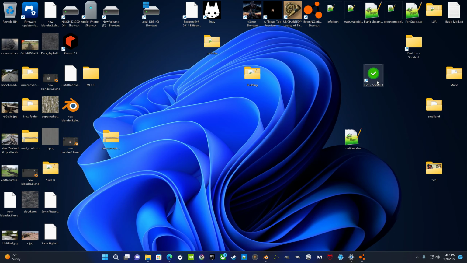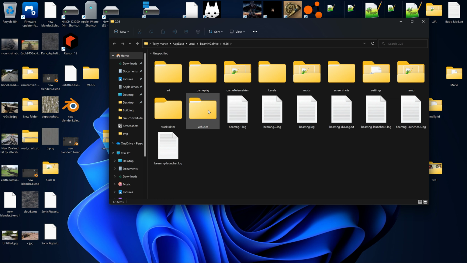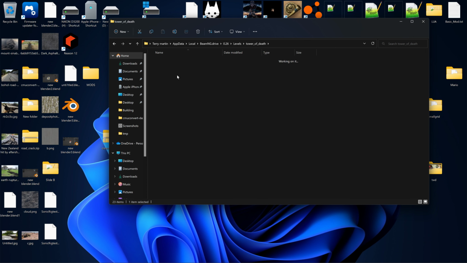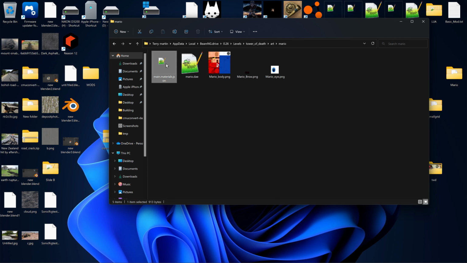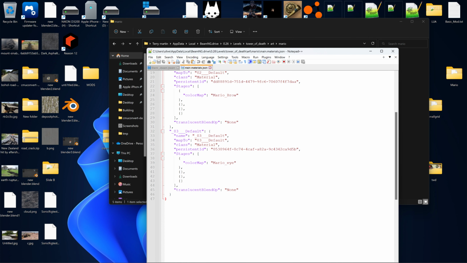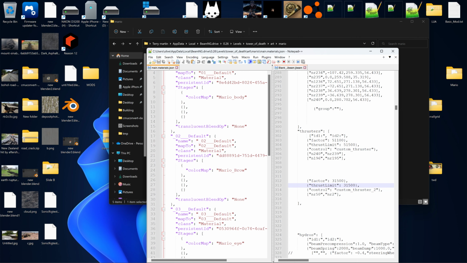We can go to that level now and just copy it or load it into our Notepad++. Levels, that is, Mario. See, main map material.json. So it basically made the material file for you. I'll just move this over here to the other view.